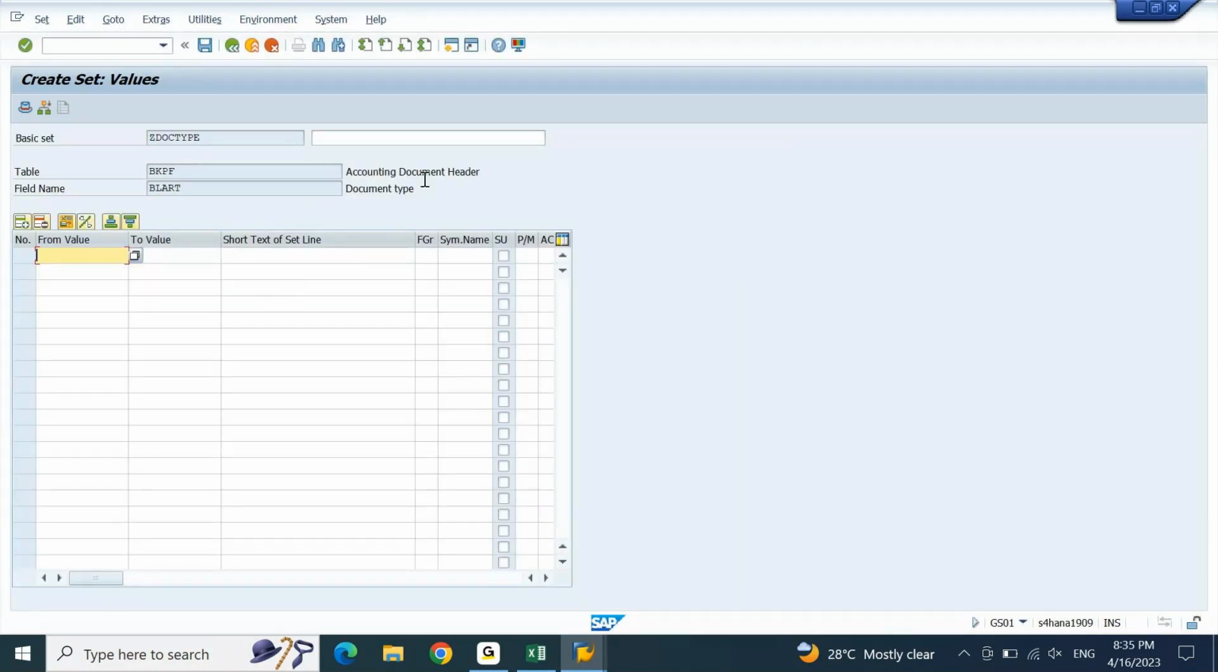Here you put the description. I'll put document type for future document date validation. Clear? You need to give descriptions clearly. And here you need to maintain the document types for which your validation should work. I want my validation to work for SA and then KR. Are these the two?